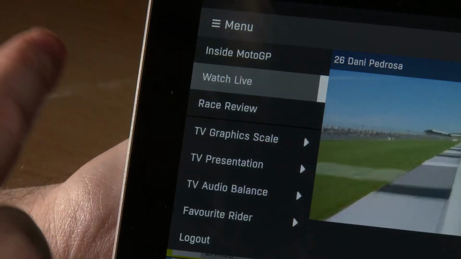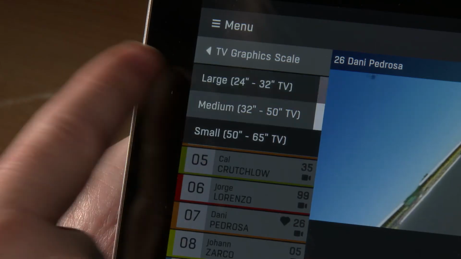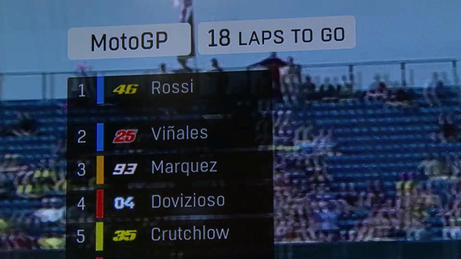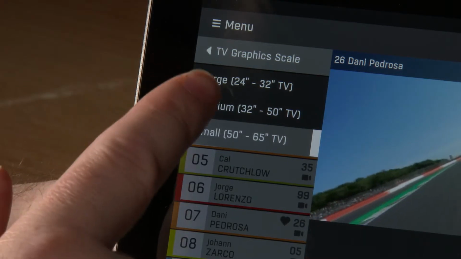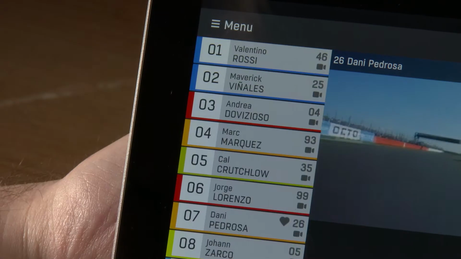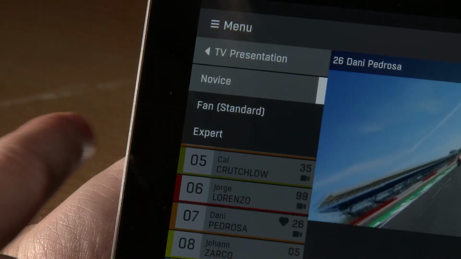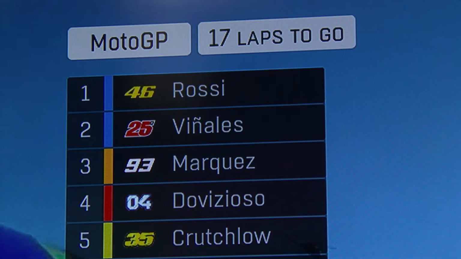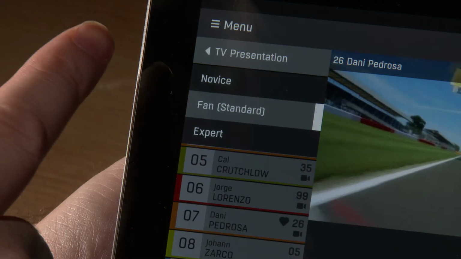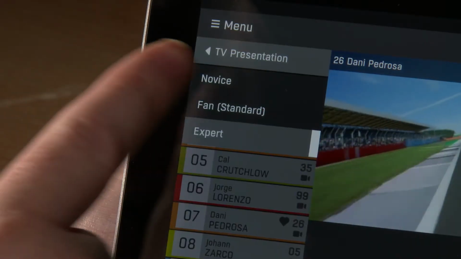Depending on the size of your television, you can scale the graphics elements on display. Choose the size that best reflects your screen or which best suits you. The presentation style of the leaderboard can also be altered to best reflect your preference. Are you a MotoGP novice or an expert?